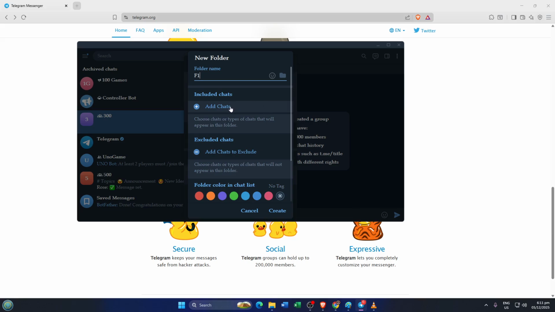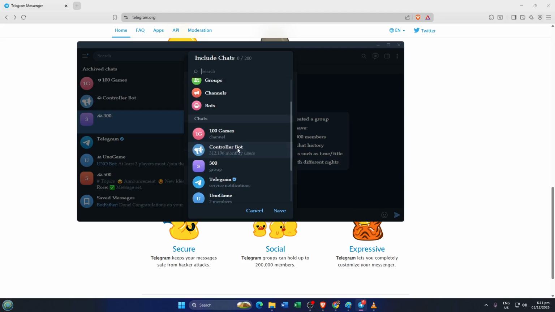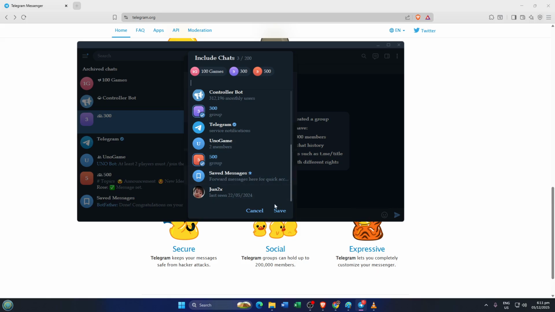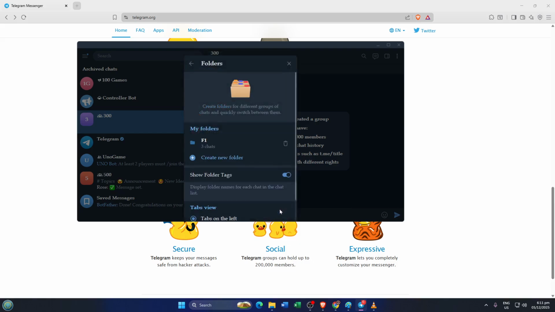After naming your folder, you need to decide which chats to add. Hit the Add Chats button and a list of all your conversations, groups, and channels will appear. Select those that belong in this category. Take your time here. You can always add or remove chats later, so don't stress about making it perfect right away. Once you're happy with your selections, click Create to finalize. Congratulations, your first folder is ready.